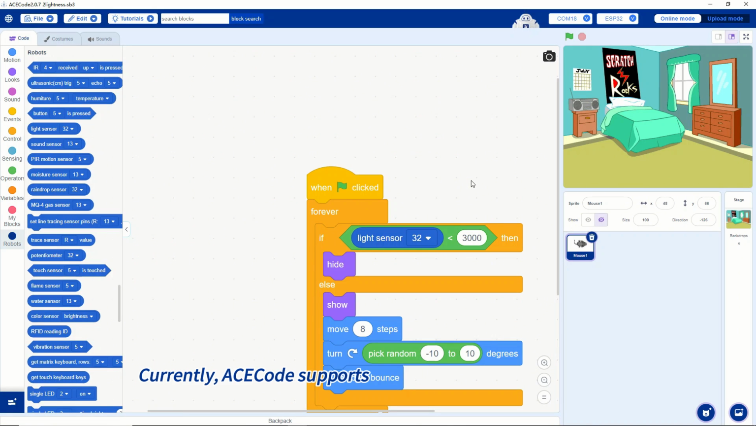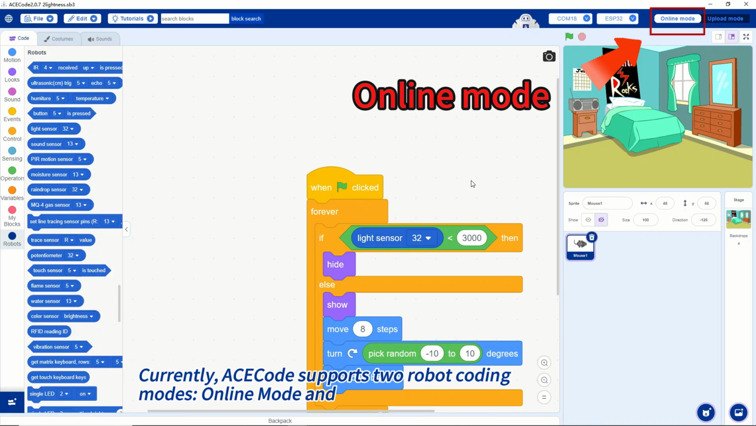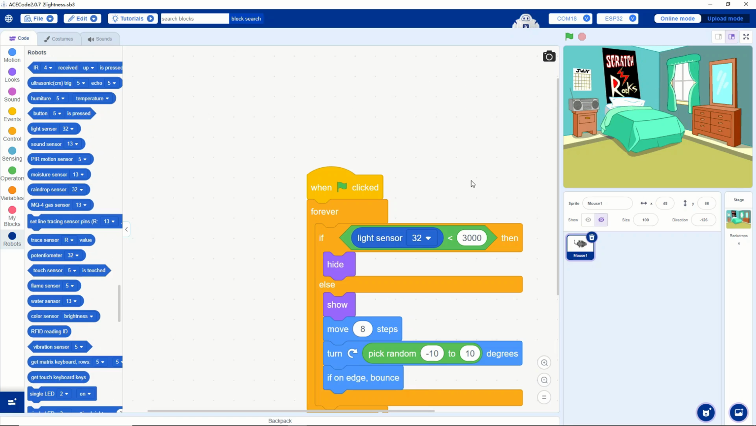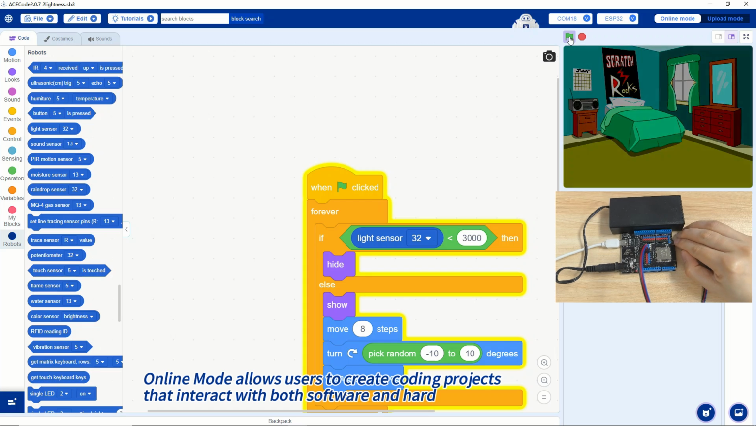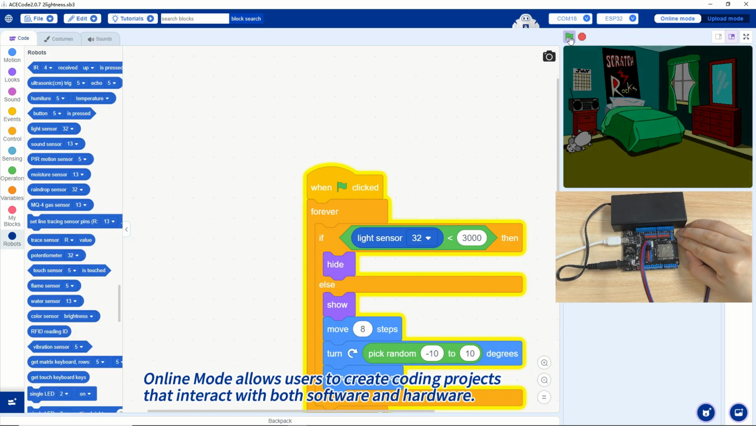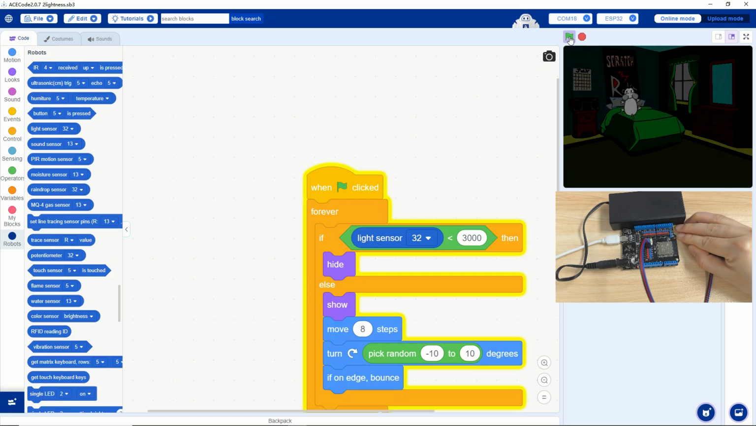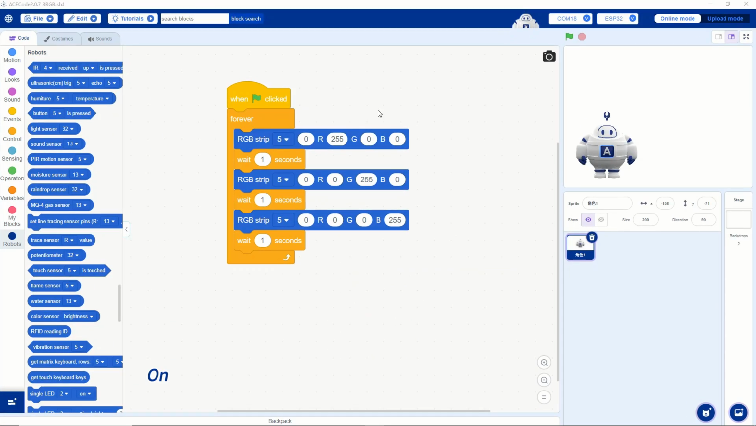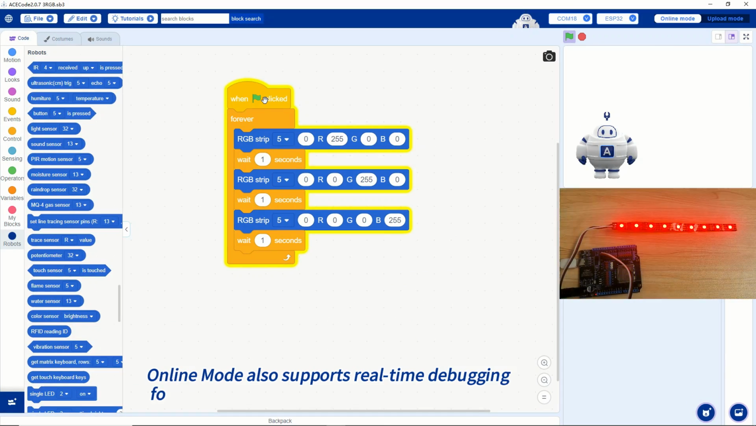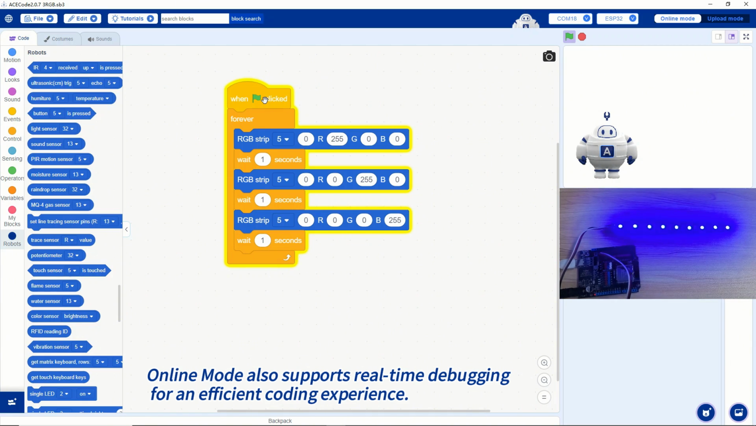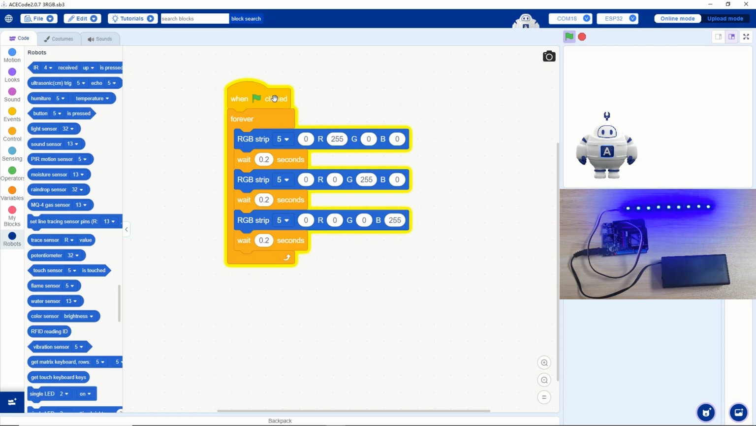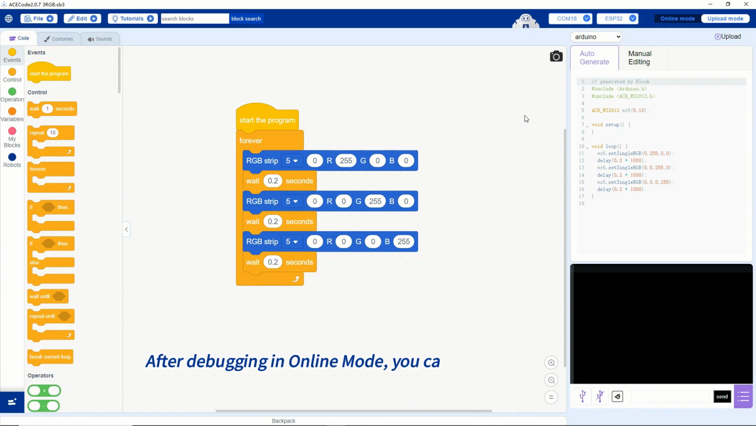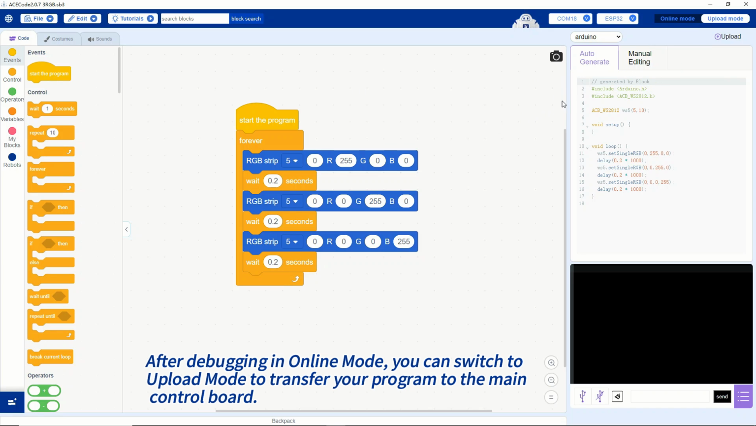Currently, ACECode supports two robot coding modes, online mode and upload mode. Online mode allows users to create coding projects that interact with both software and hardware. Online mode also supports real-time debugging for an efficient coding experience. After debugging in online mode, you can switch to upload mode to transfer your program to the main control board.